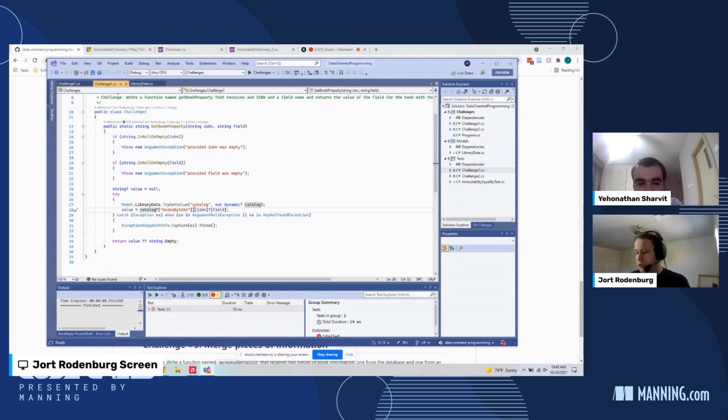Yeah. So we're not gonna try getting books by ISBN if catalog is null. And then the value will be null. Right. It'd be the default of the value.